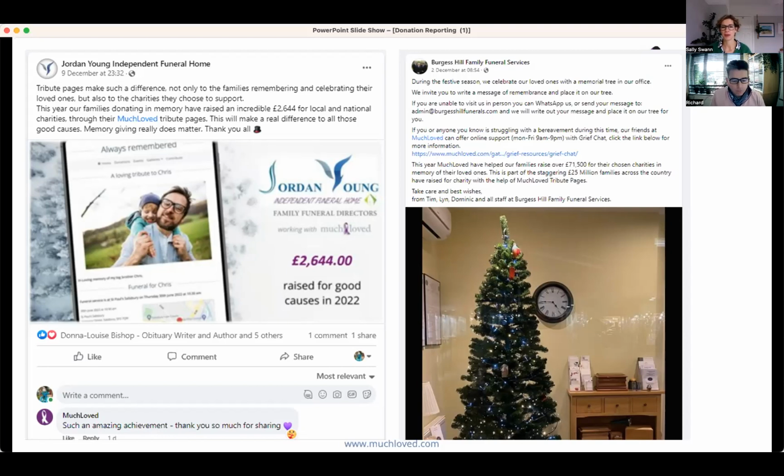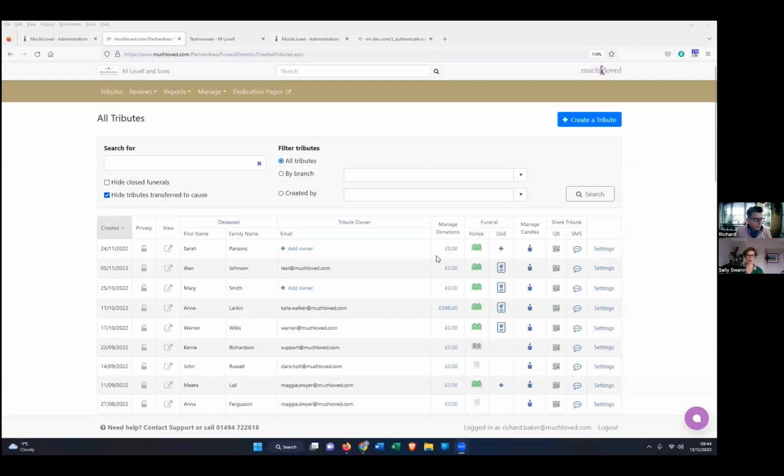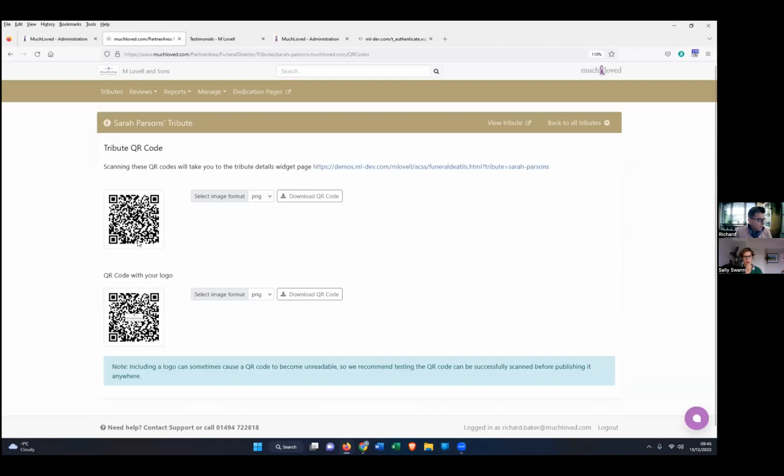If that's okay, I'm just going to quickly share my screen again, because as well as updating the reporting functionality, we've also added a couple of other features you may or may not be aware of. Here you'll see my partner area again. You've also got a QR code now. Just click on the QR code. You can download that and add it to the back of an order of service for instant access to the tribute page.